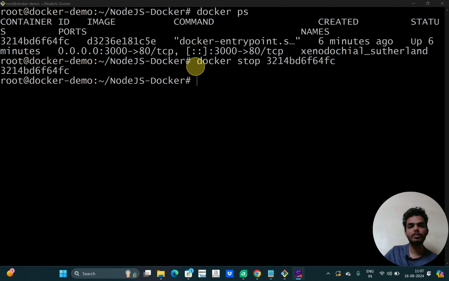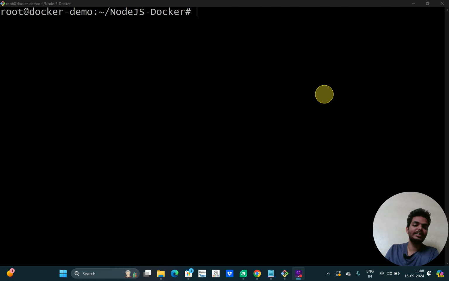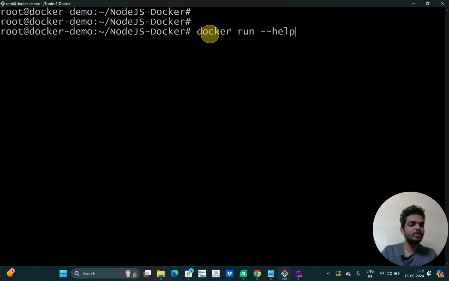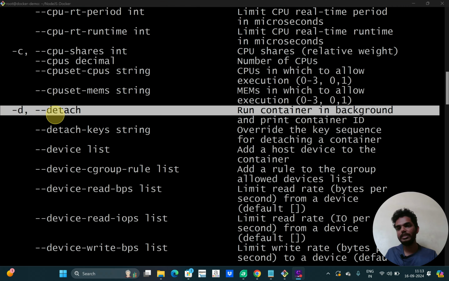I have stopped the previous container because I am going to run a new container in detached mode on the same port. Now how can I run this particular container in detached mode? For that you have to add one more flag in the command. And if you don't know the flag, then you can run docker run --help. Then you can see -d or --detach to run the container in background mode.